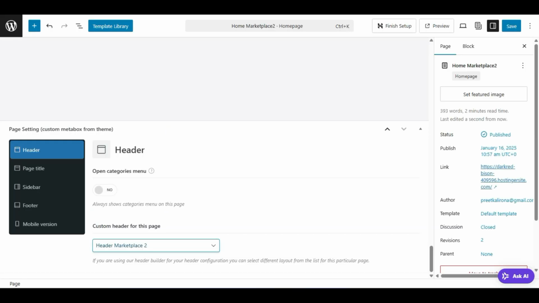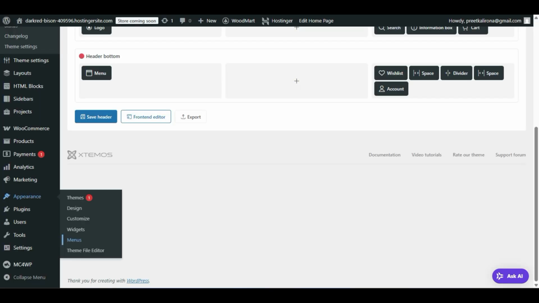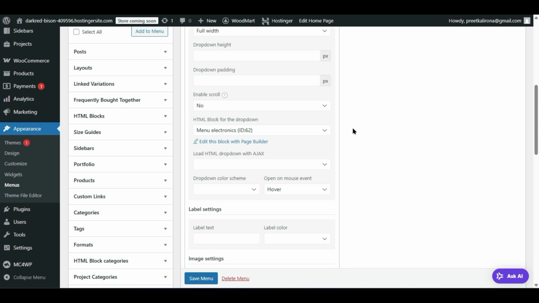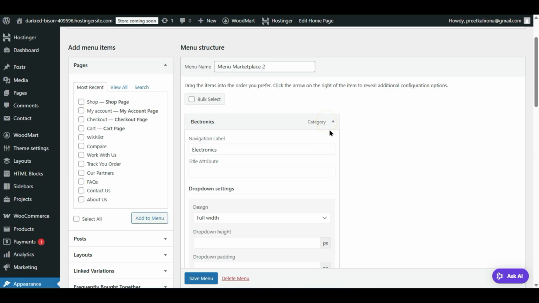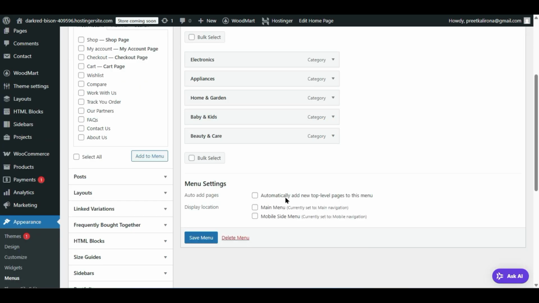So if someone hovers the mouse over electronic, they will see another big page here, and this is the mega menu. So if you want to customize the mega menu, for example electronics, let me show you with one example. In the menu, for every menu you have to open it. For example, if you want to add more menus or your own menu, you want to delete all these things, you can easily delete.